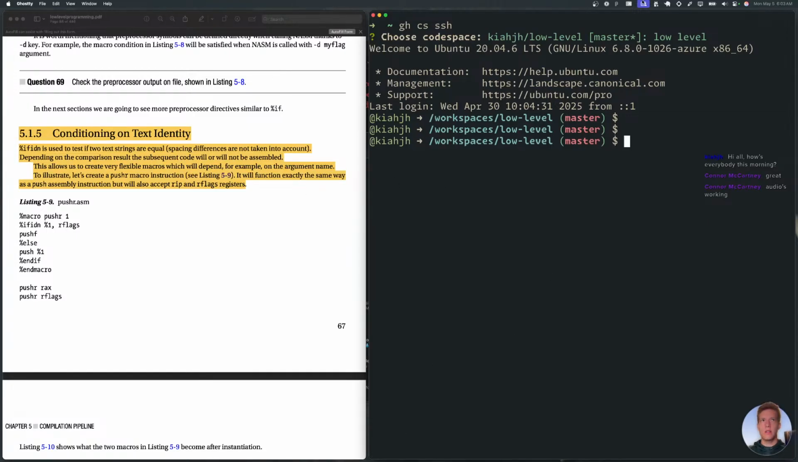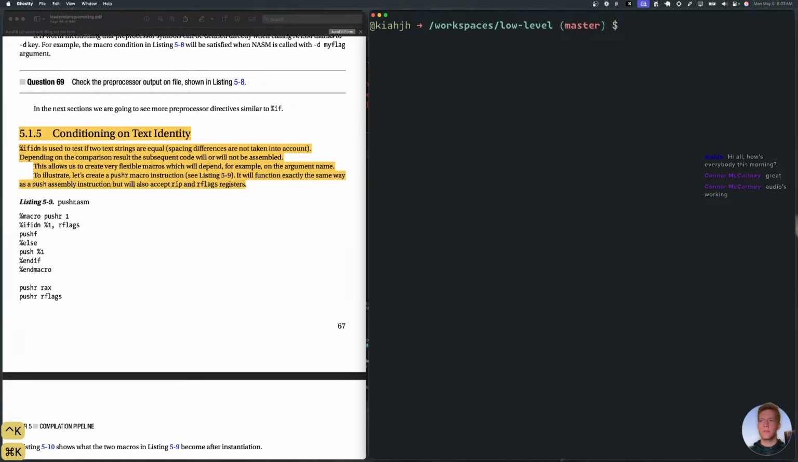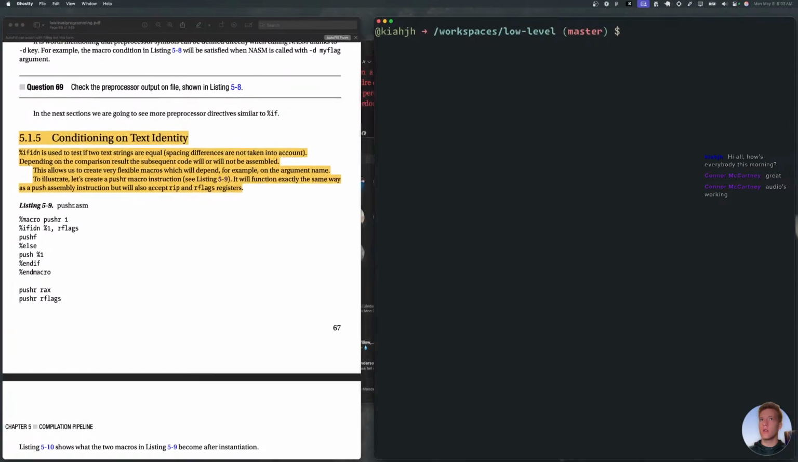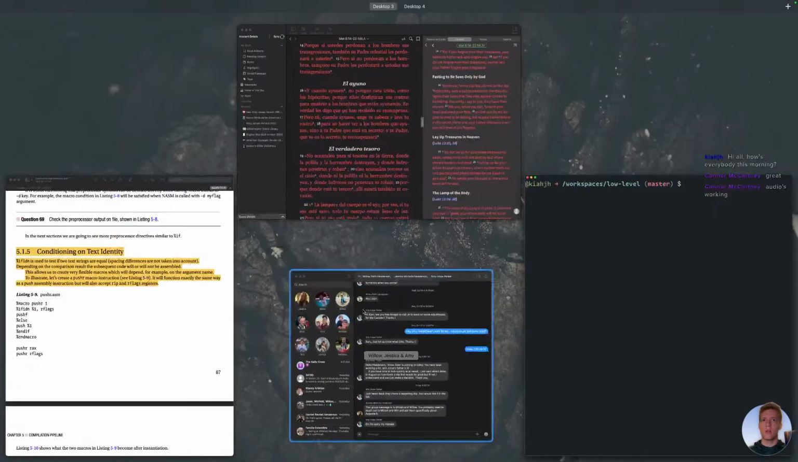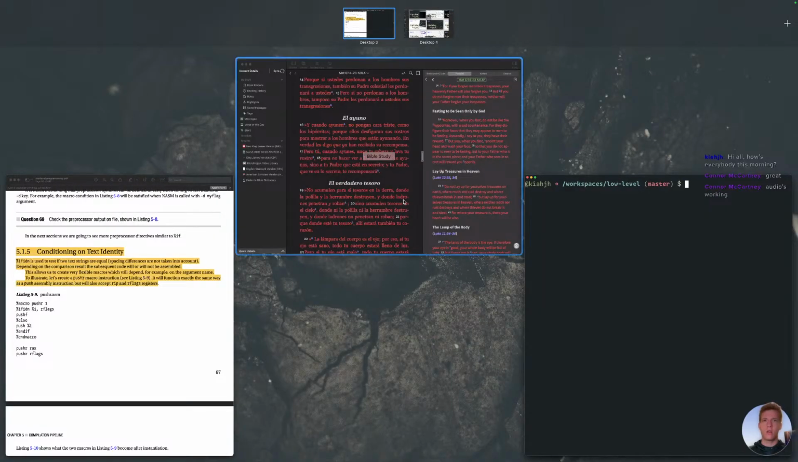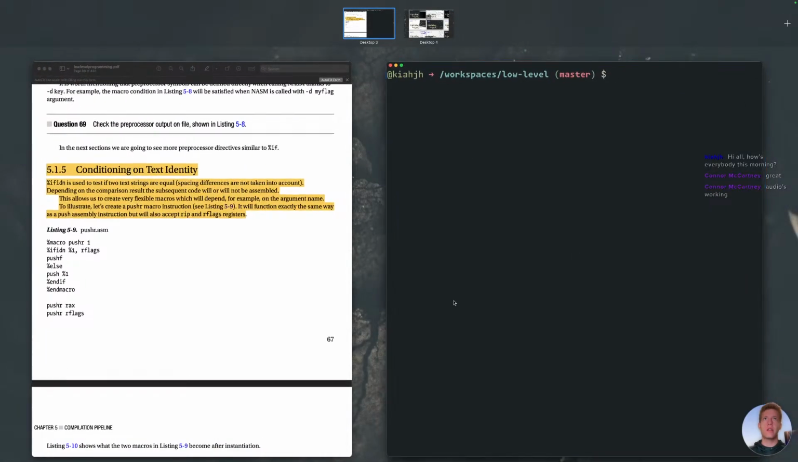What else do I need to set up here? Oh yeah, start casting. There, now you can see my keystrokes. Move some of this stuff out of the way.